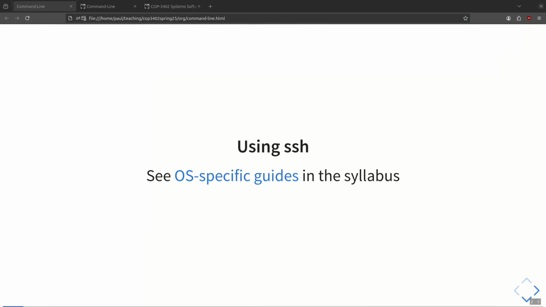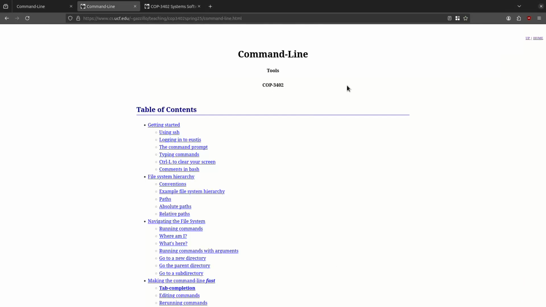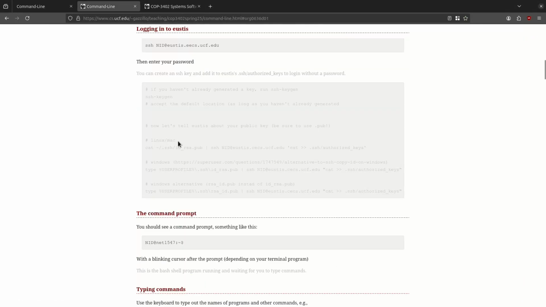So homework one is to actually get into Eustace, so everyone will be on the same system. Ask on EdSTEM if you still have any issues getting into Eustace. This is how you do it: SSH, your NID, and Eustace. I've also given some notes here. If you look at the lecture notes, there are additional notes littered throughout the slides. There are some tips here on having a passwordless login, so you don't have to type your password every time. This is using SSH keys, so you can learn a little public-private key usage here.